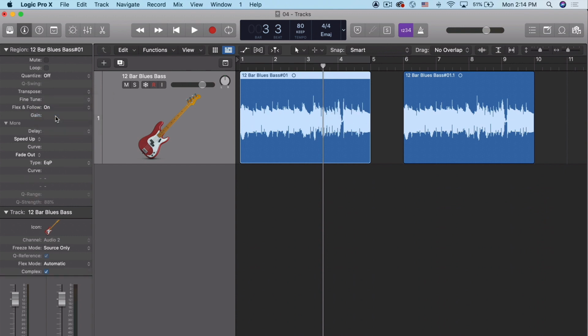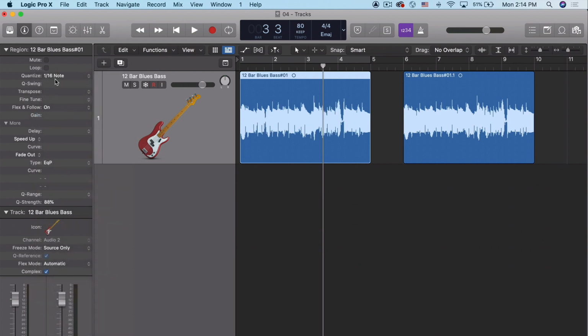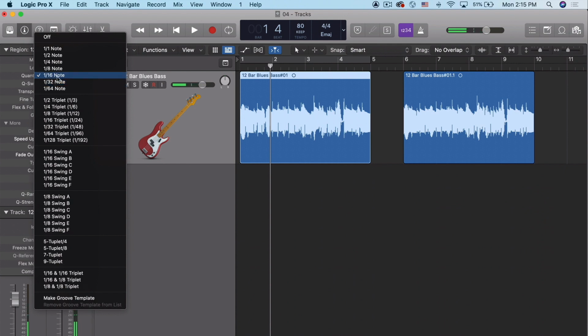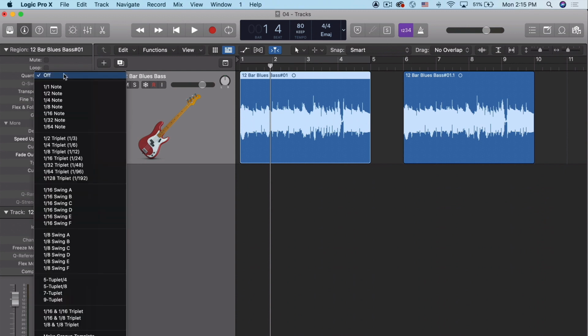So for instance, sometimes we have to turn on flex and follow first. And then we'll be able to quantize the audio. And this quantizes just like MIDI. We can do that. That's a 16th note quantization. Unless you have a very good reason for doing that, typically we don't do too much quantization. We use the groove tracks more often than not, which we'll talk about separately. But this is where we would have some of the options.